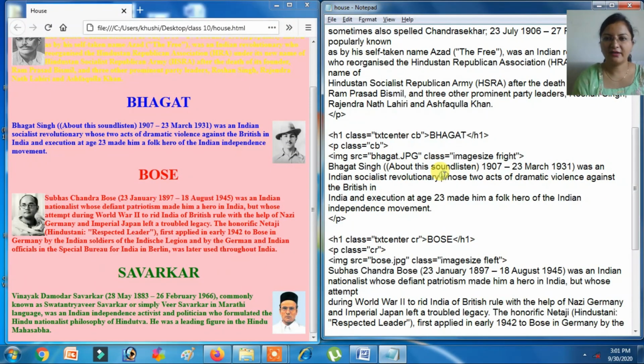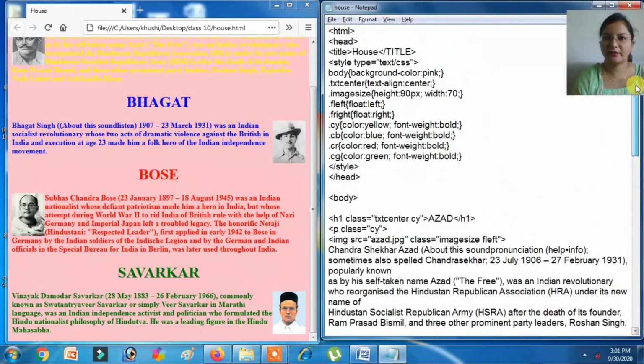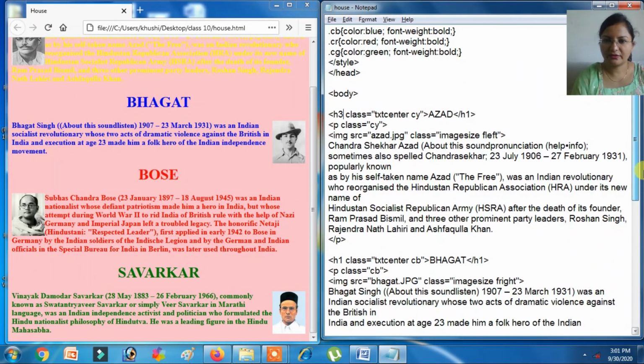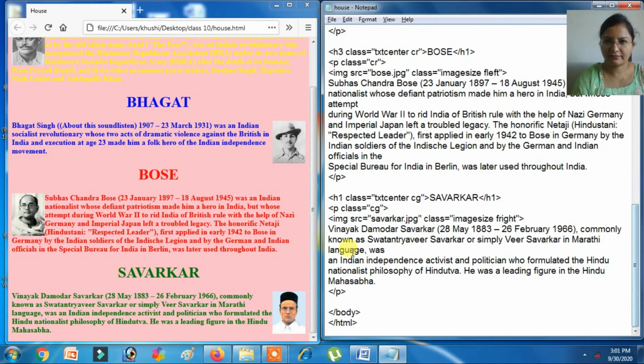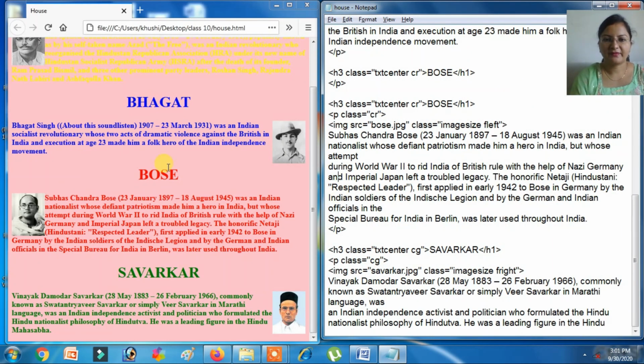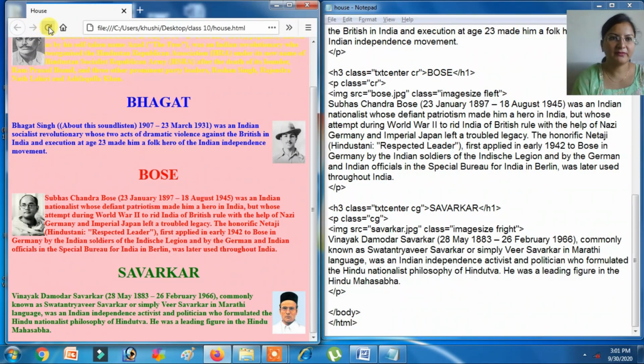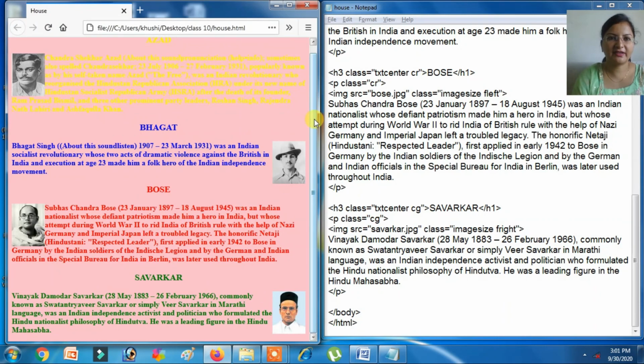Here the headings are too big in size, so we can use other headings. We will use H3 over here, so it adjusts well in our page. H3. Refresh. Okay, these are H3 headings with the paragraph.